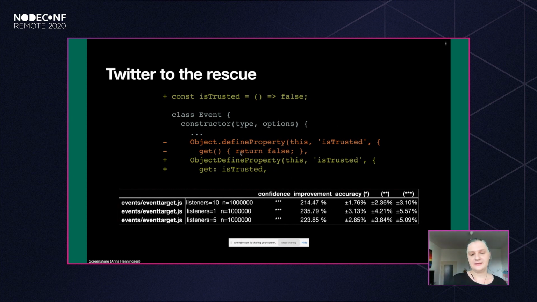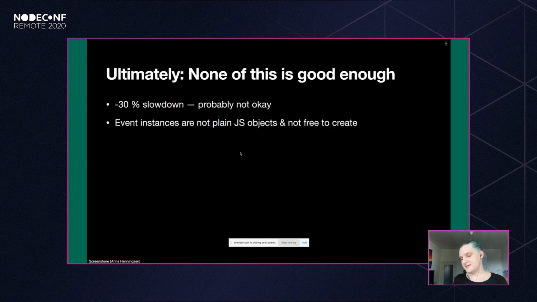But yeah, where does this get us? In the end, we still had a 30% slowdown. That's probably not okay for a Node.js feature to slow down that much in a Semver minor release. And in the end, that's because event instances are just not plain JavaScript objects. They have custom properties. They have their class instance. They're just not free to create.